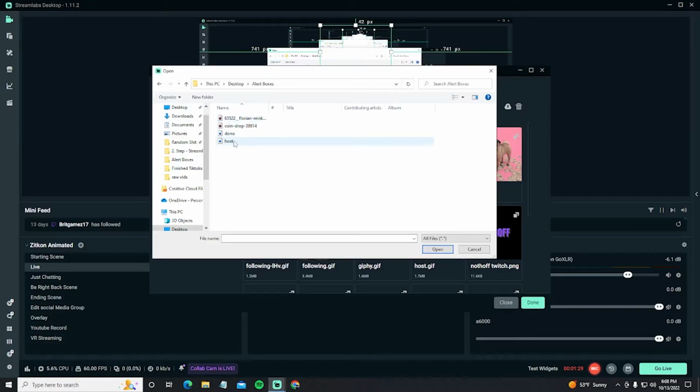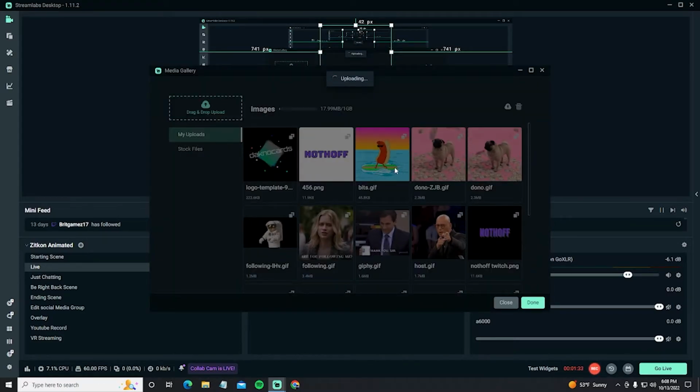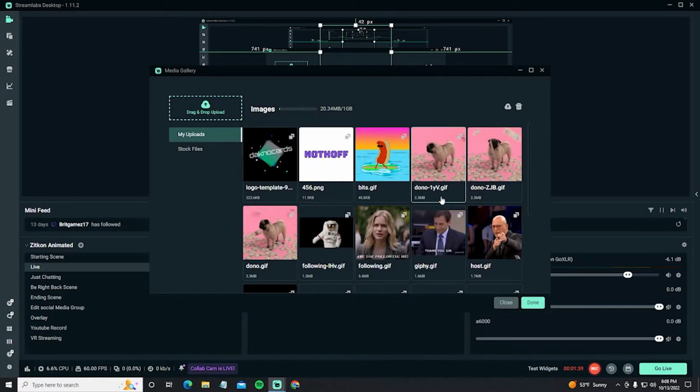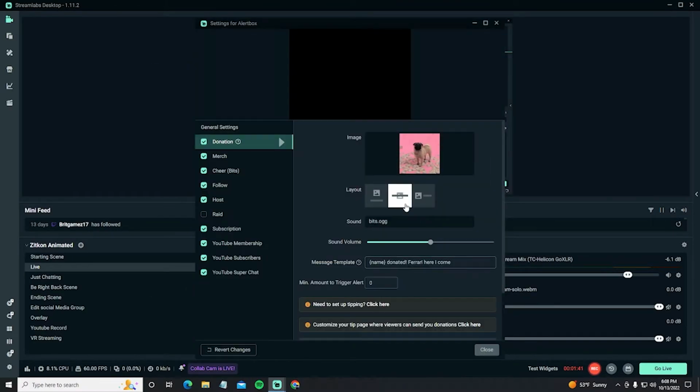This will open your file explorer. Now go and find your custom image that you want to upload to Streamlabs and double click it. Your image should now show up in the media gallery. All you have to do is click on the image, make sure it's highlighted green, and click done.